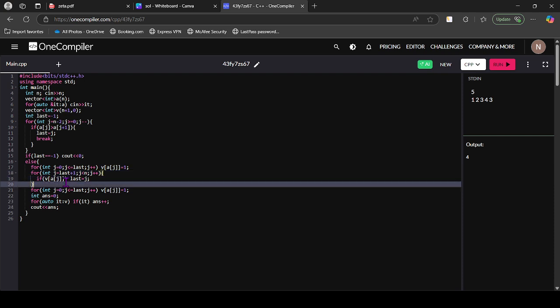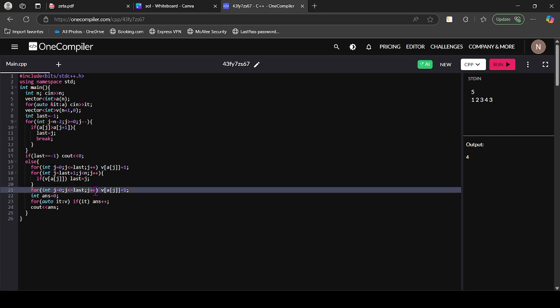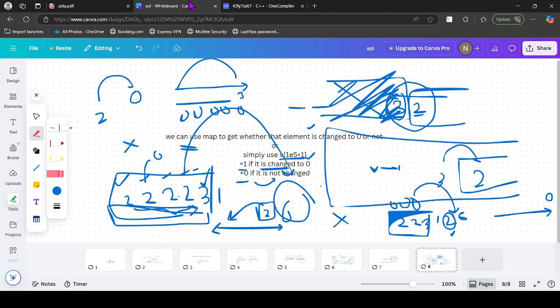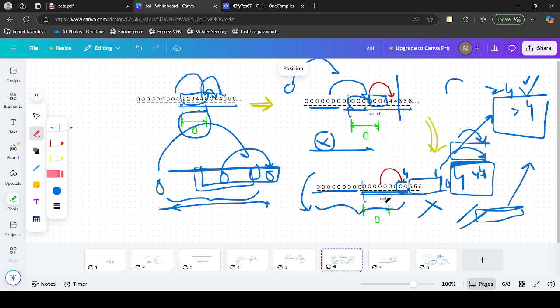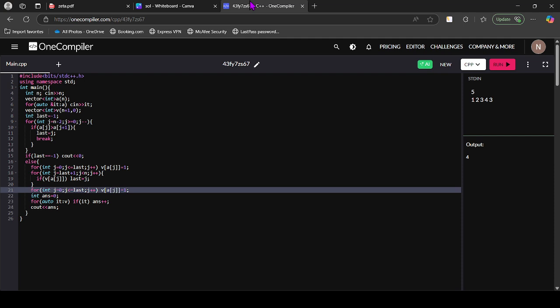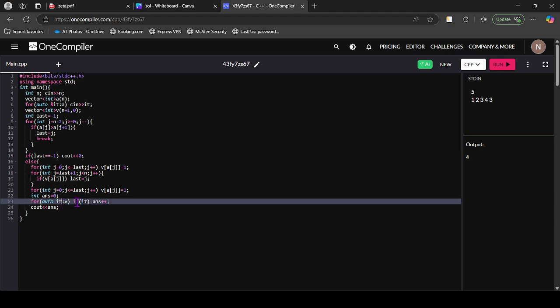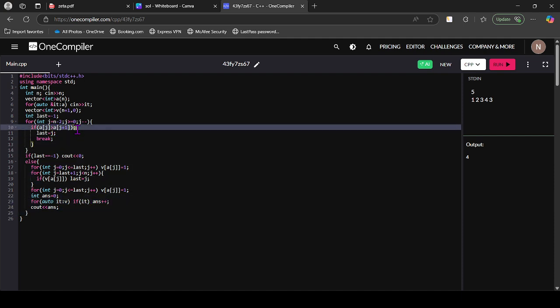After completion of this loop, last indicates the highest index such that we have to replace all elements from 0 to last as zeros. So now simply int j is equal to 0 and j less than or equal to last. We are simply making v of j equal to 1 again. It means that we are going to make all the elements till the last index 0. So after this, no further operations are performed. So simply we can count the number of elements with v of 1 and increment the answer. So for auto it of v, if it is equal to 1, it means that we have changed it, so increment the answer. Else, no need, and finally return the answer. In this way, we can return the answer.